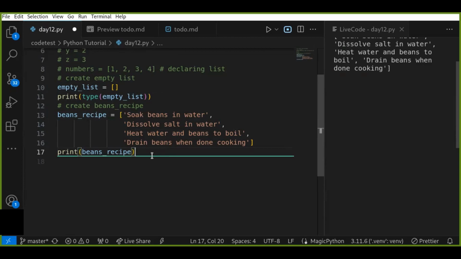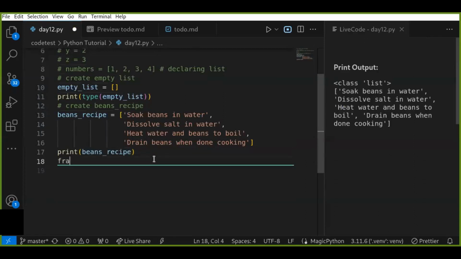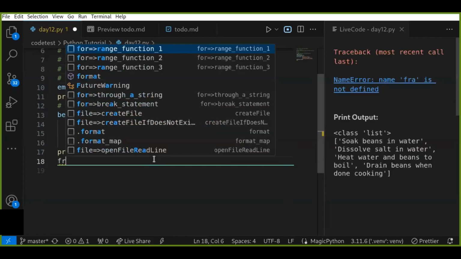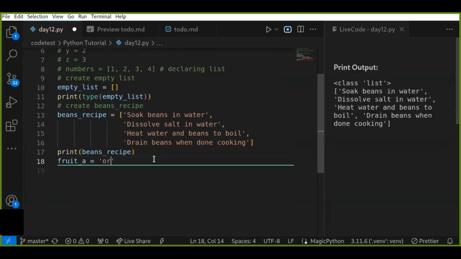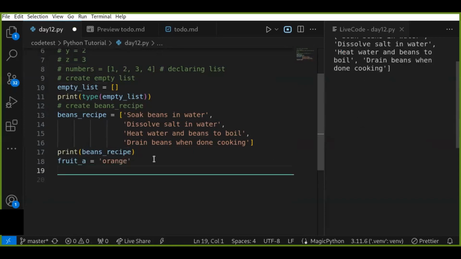So for example, if we were shopping for fruits, we could store each item we are going to buy in separate variables, or we could store all of the items in one list. For example, let's say fruit A, orange.